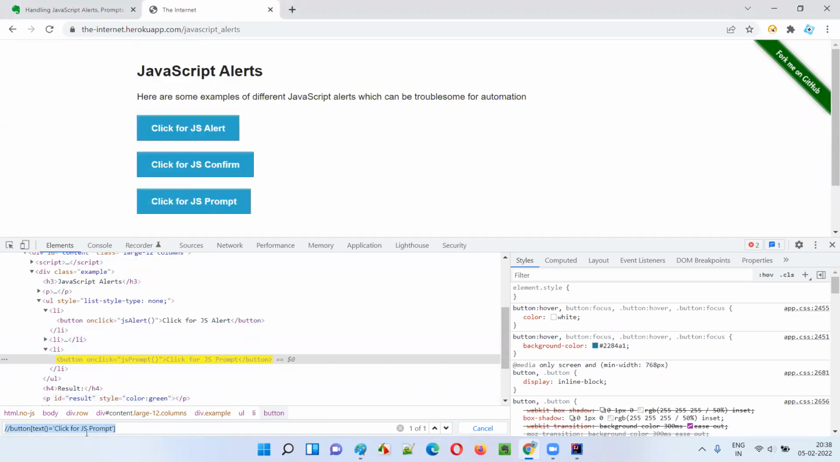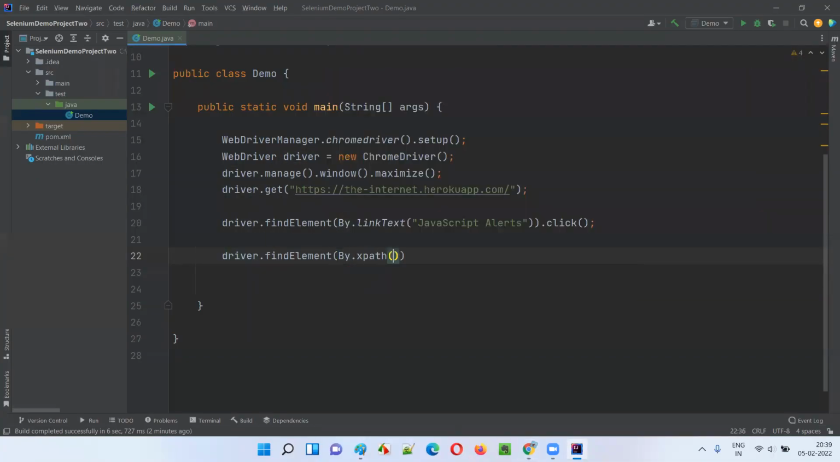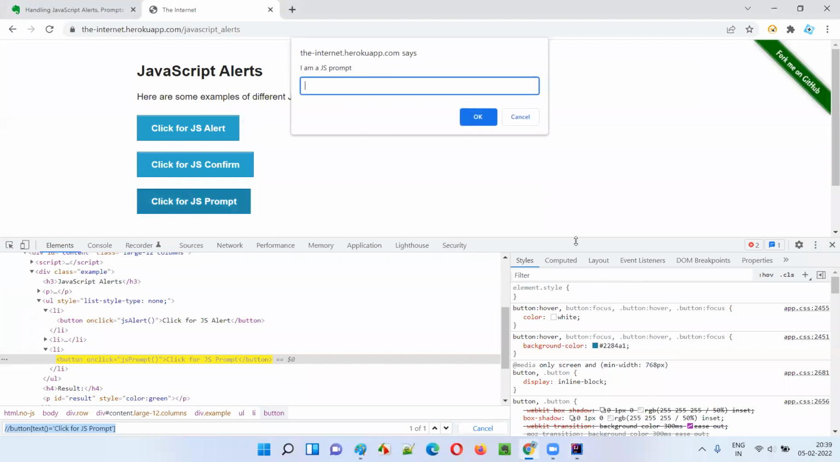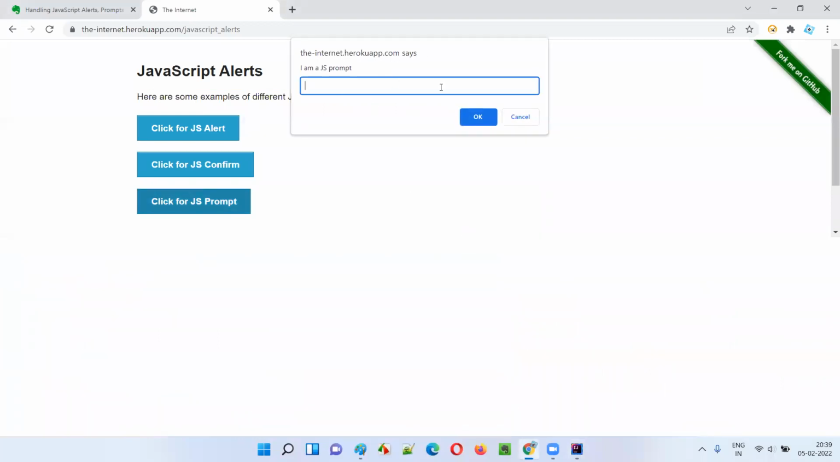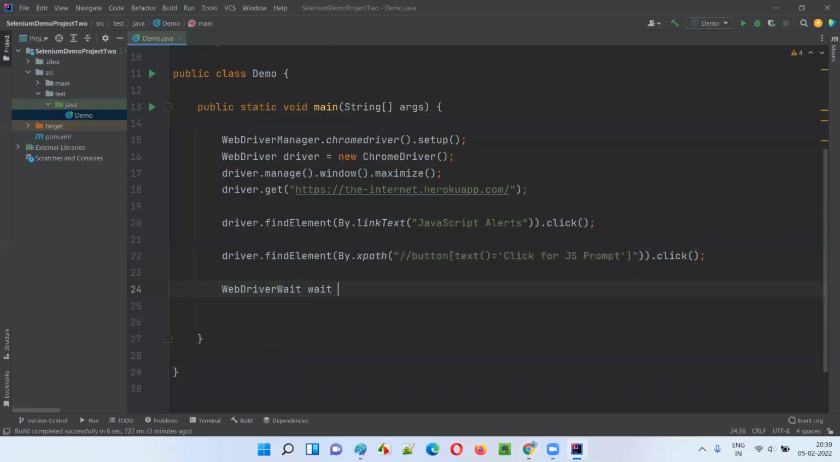You see 1 of 1 is there and the button got highlighted. That means this XPath expression is locating this button. So using that XPath expression, I'll say driver dot find element by dot XPath, dot click. This will click on the button, guys. You see here also this is an alert. Instead of directly switching to the alert, as part of best practice, we have to wait for the alert to be displayed.